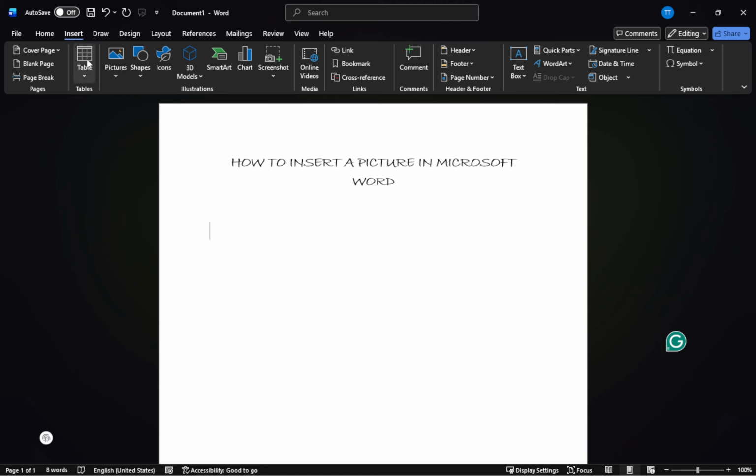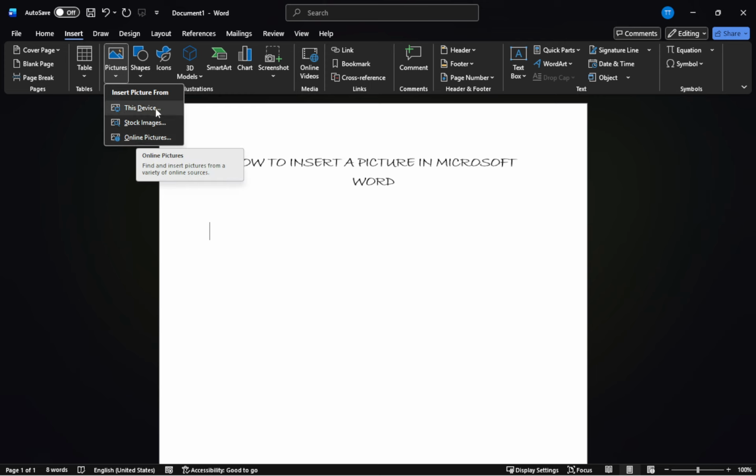Once you're in the Insert tab, look for an option simply labeled Pictures. When you click on this, you'll see that there are a couple of choices available to you. The first option is This Device, which allows you to insert an image that's stored on your computer. This is perfect for photos or images that you've personally saved to your device.